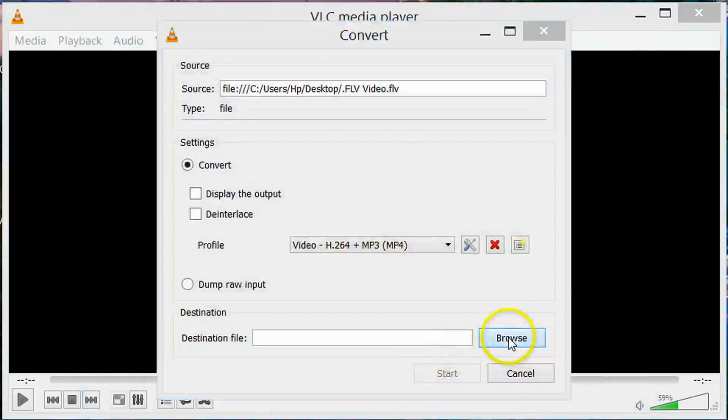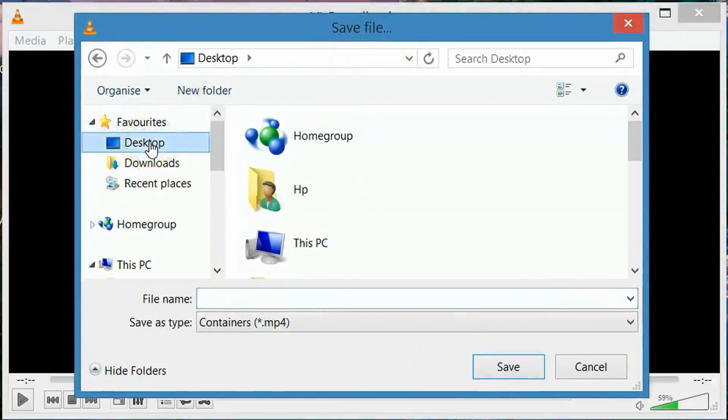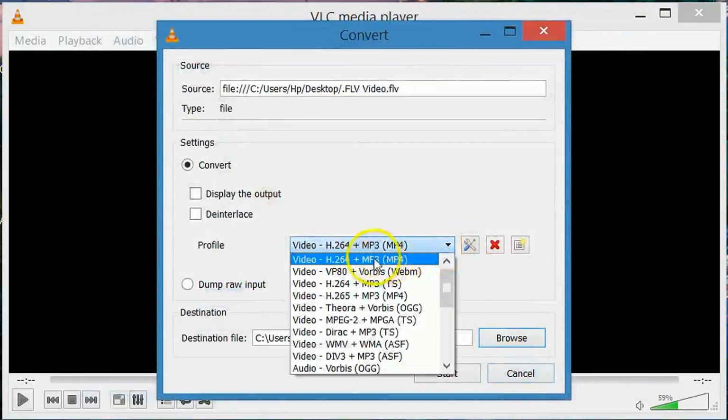Click Browse and select the location to save the converted file. I'll save it on the desktop. Give a name for the converted file. And after giving the name, don't forget to type .mp4. Okay, it is important. It is very important to write .mp4. Save it. Now click here and select Video - MP3 (MP4).